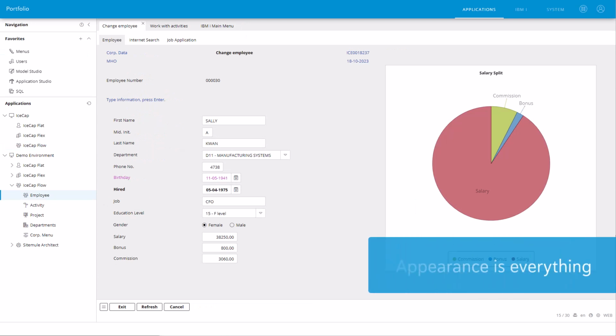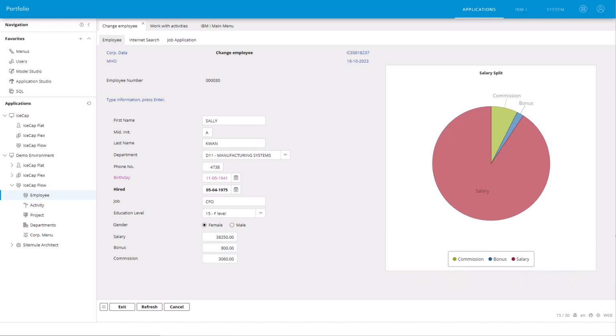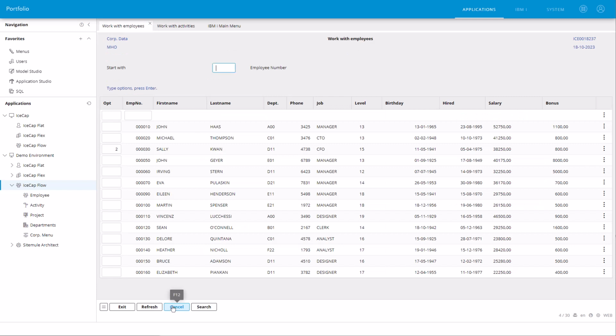Appearance is everything, as people often say. IceCap can present your solution with 3 different versions of appearance. IceCap Flow, the one you already have seen. It gives your solution a total makeover and manipulates the 5250 programs to appear like real web applications.